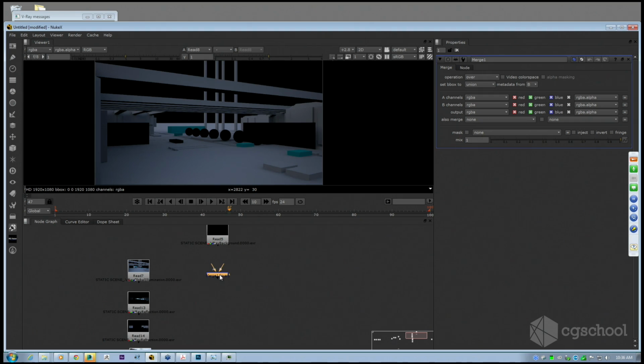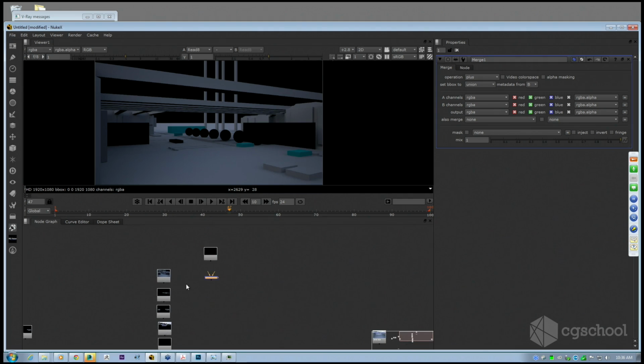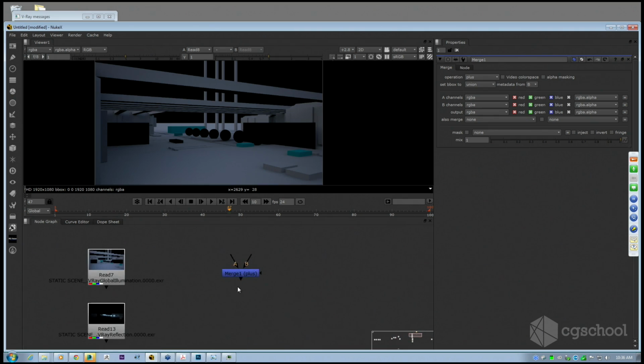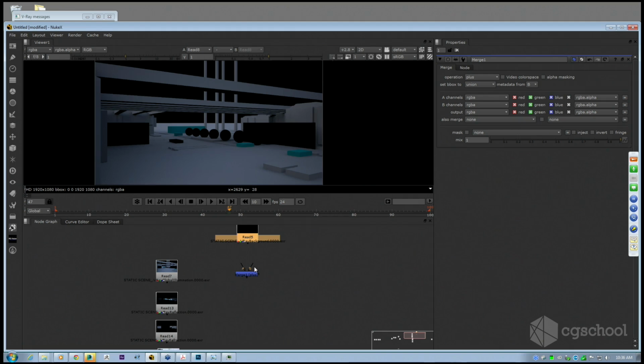So the default merge setting is merge over. What you want to do is change that to merge plus. And these are often called your plus files, or your plus passes. That's what it's often referred to in visual effects. So the way that you use Nuke is that everything works with the B channel pointing up and the A channel pointing to the side.